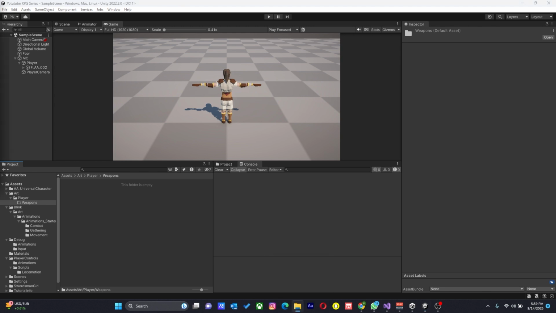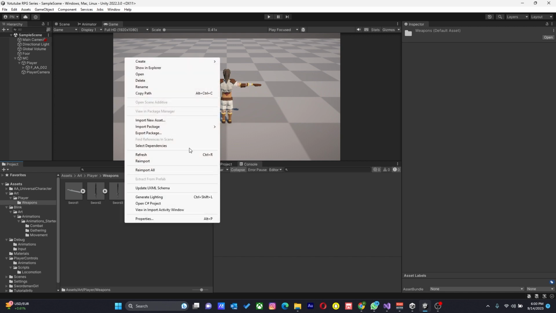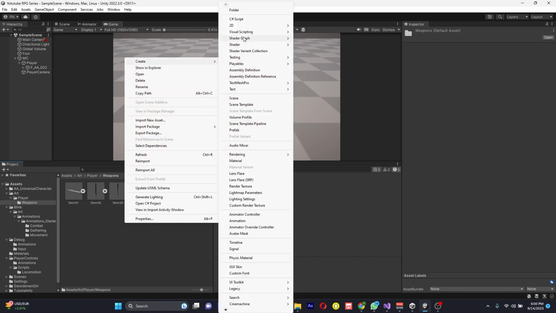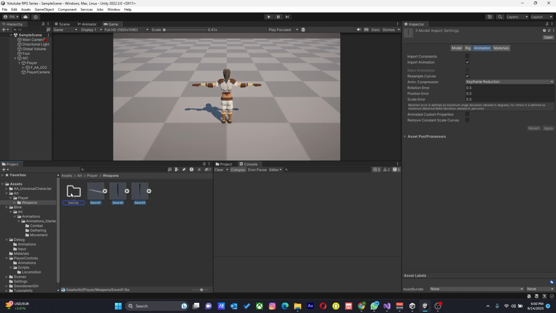So let me just do that. Give me a minute. Right, I'm going to bring these 3 in. Okay, now I shall move the 3 swords into weapons. Then I'm going to create a new folder in here so that we keep it more structured, and call it swords. Then those 3 swords can go there.